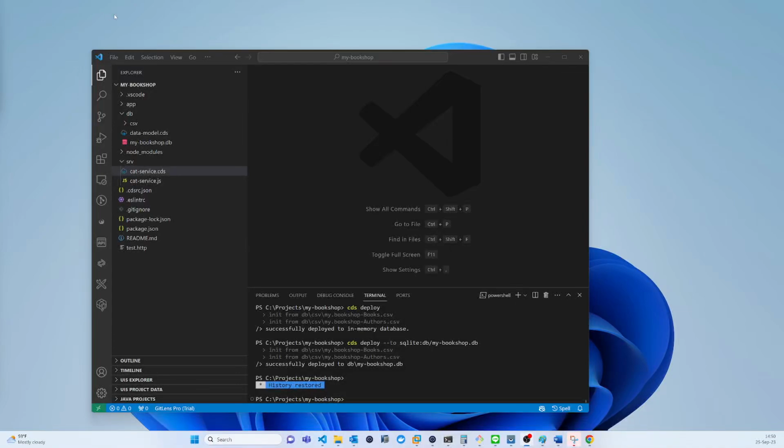Hello everyone. In the previous tutorial I developed a project and deployed it in the local database and local server. So now in this part I will show you how to deploy in the Cloud Foundry, and also show you how to deploy your SAP Cloud Application Programming Model to the SAP Business Technology Platform BTP Cloud Foundry environment using the SAP HANA Cloud service.